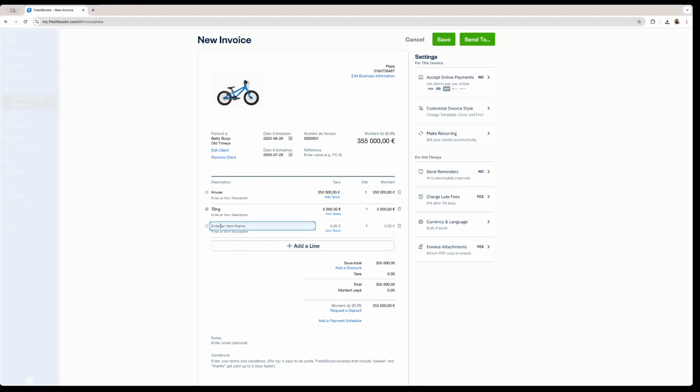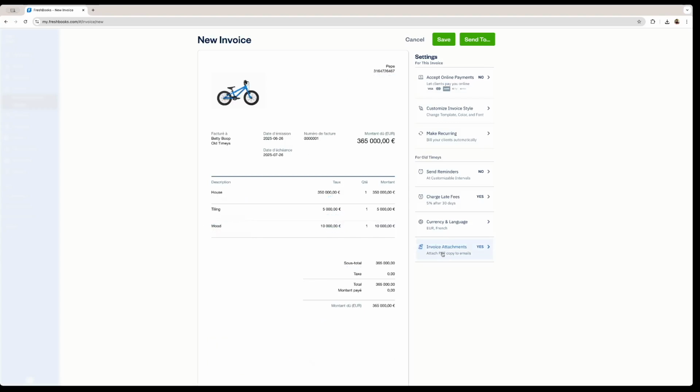Let's add a third item. Let's say she bought some wood and that cost her 10,000 euros. So right now we have 365,000 euros as a total. We can also change the number of the invoice. This is the first invoice that we're sending her, so we're gonna leave it in 1.